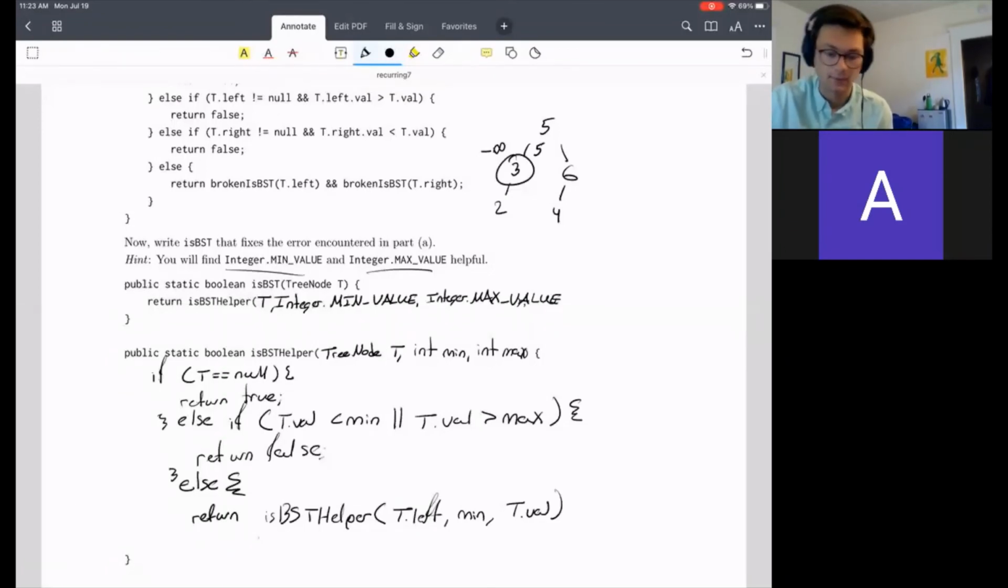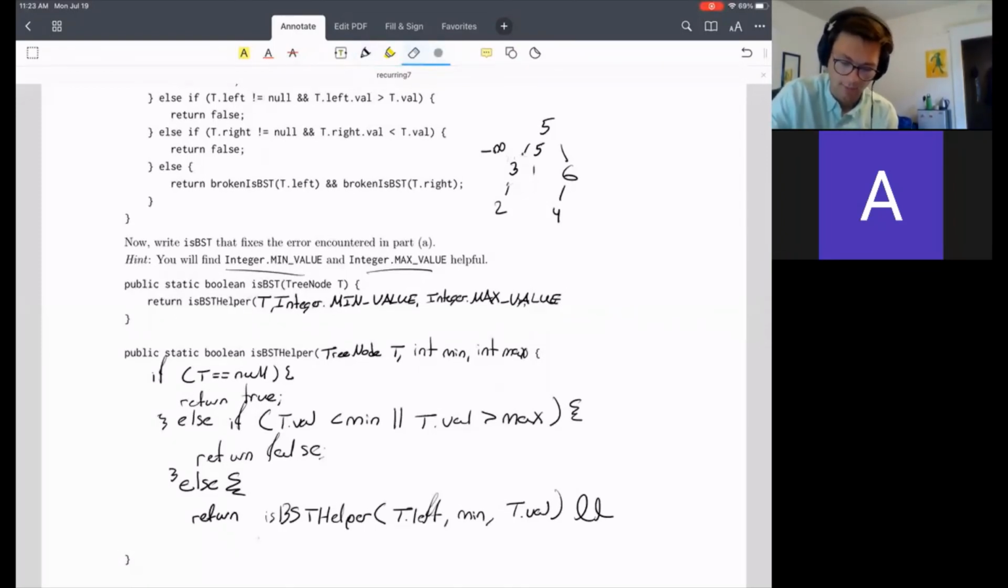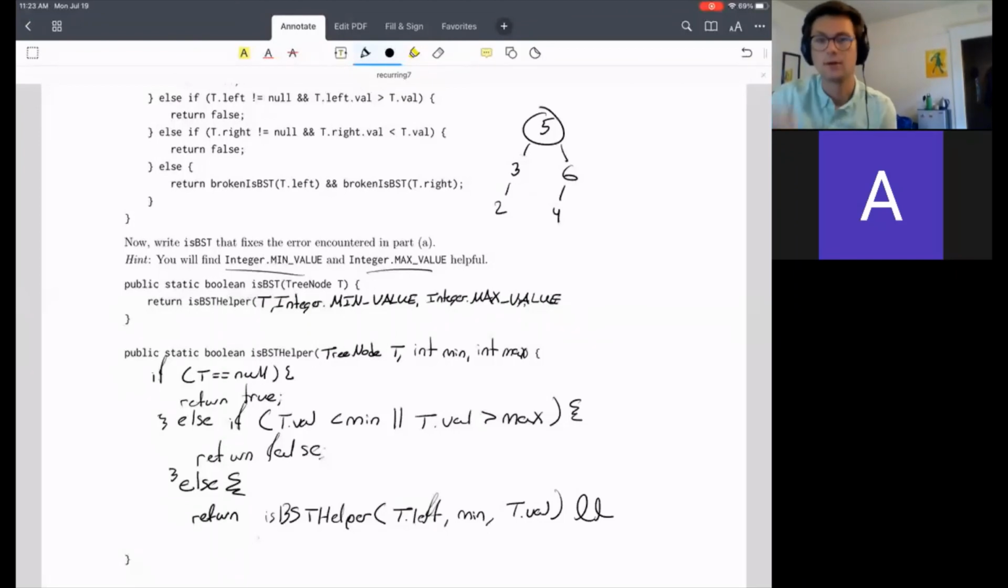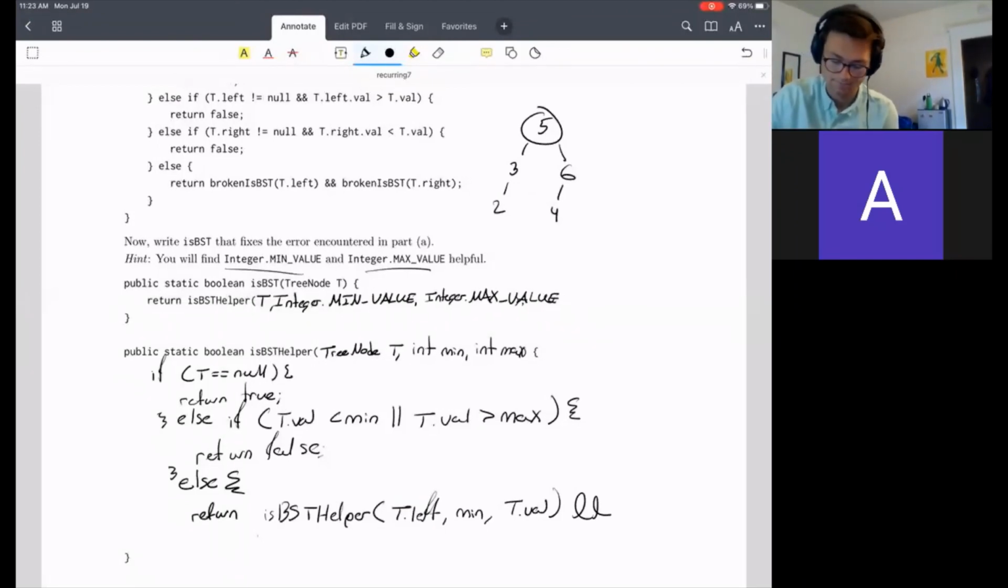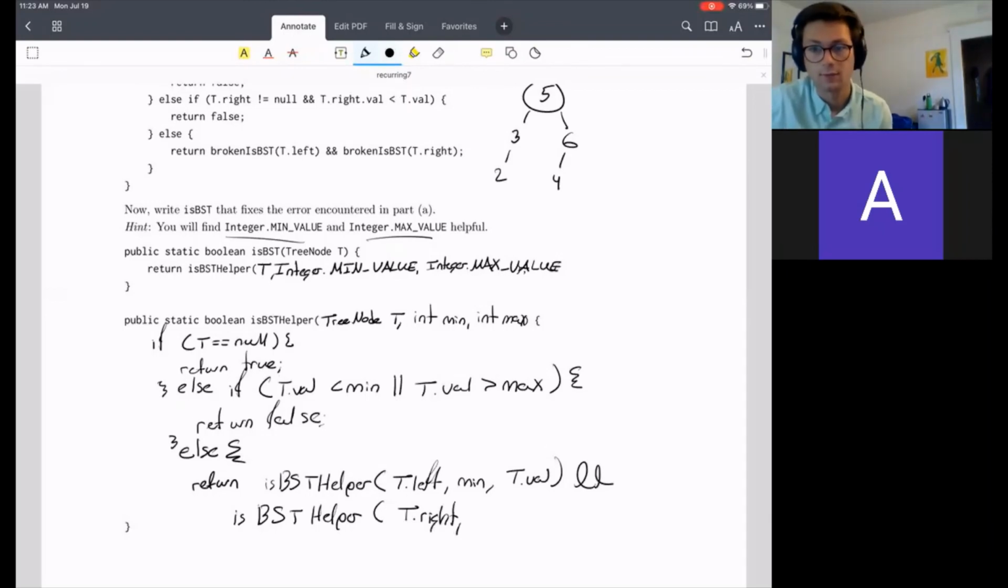So now we can do the same logic on the right side. So we do an and, just like we did before. And we can ask ourselves basically the same question. Let's say that we were looking now at 5, and we want to check the 6 node, basically. And we want to place some bounds on the 6 node. So we return, again, a call to isBST_helper. We're going to do it now on t.right. And now we need to ask ourselves, what are the min and the max?